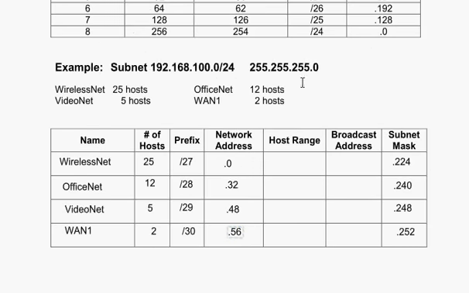Alright, so now we get to an even easier part. What we're going to do is determine the broadcast address. What happens is that we've allocated enough memory for 25 hosts, actually it's to go from .0 all the way to the next network, .32. So what we'll find is that the broadcast address is one less than the next network. So we take 32, and we subtract 1, and that will give us the last address, or the broadcast address, for the wireless net. So it's going to be .31.